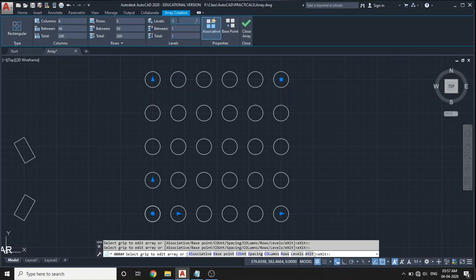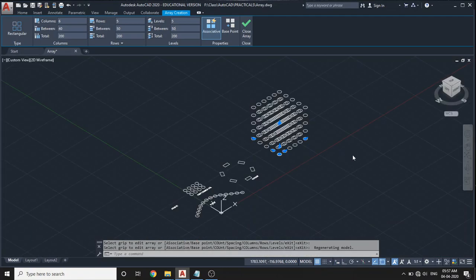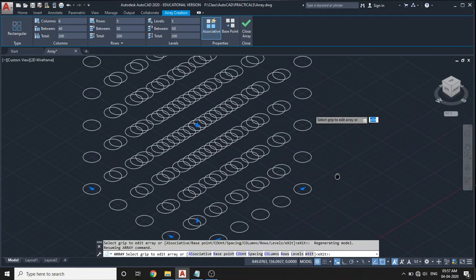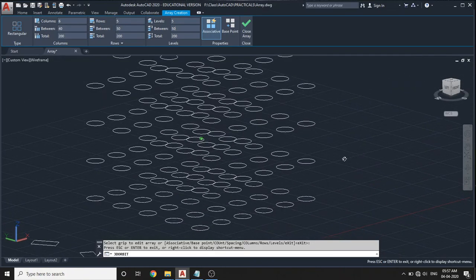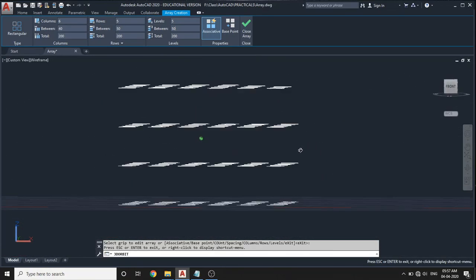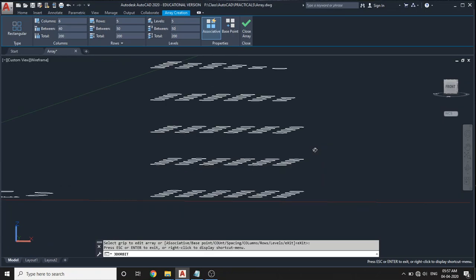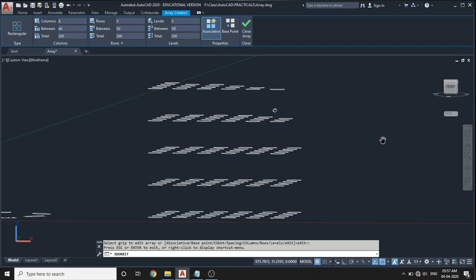But I'll just show you. Suppose I create 5 levels and distance between levels being say 50, although you will not see any difference in this 2D drawing here. If I change the view to perspective view, and just rotate it slightly, you can see we have 1, 2, 3, 4 and 5 levels, that is in z direction.